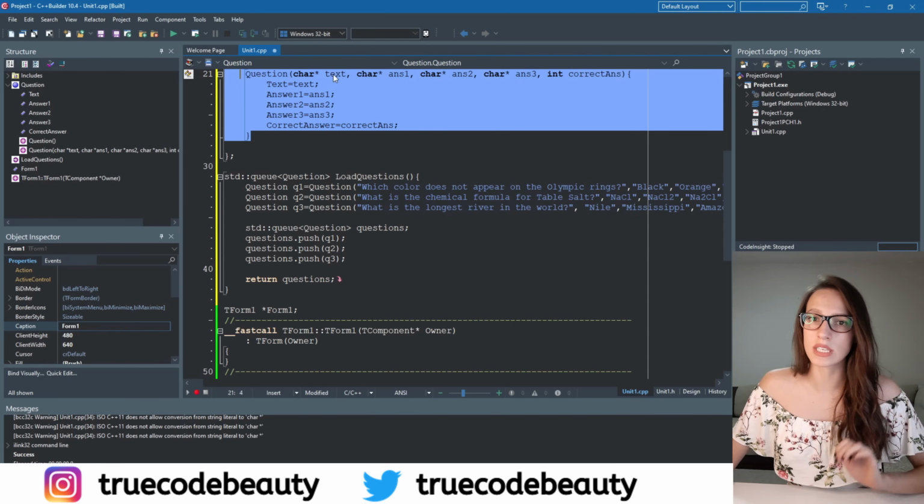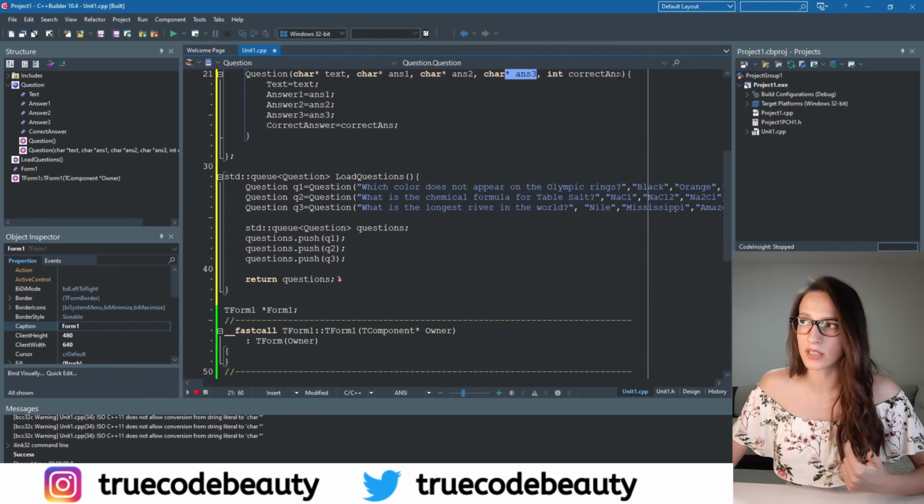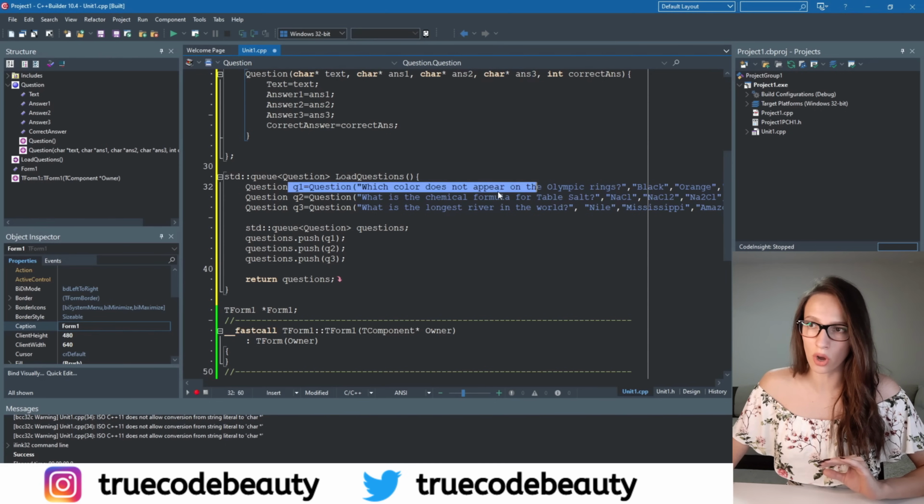That constructor receives 5 parameters. It receives the text of the question, and then first answer, second answer, and third answer. And then the 5th parameter is the information about which one of these 3 answers is the correct one. So that is exactly what I have passed on the creation of these 3 questions.